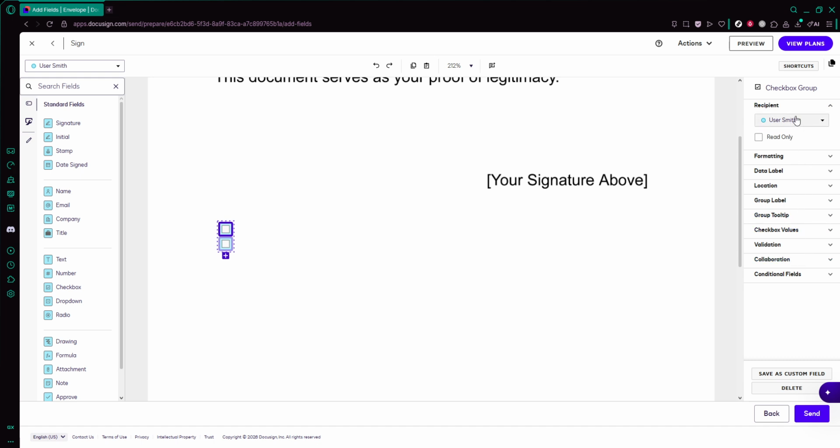Inside the Properties panel, you'll see a variety of options such as the field name, which recipient it's assigned to, and formatting settings. What we're interested in here is the option to control whether the checkbox is required. Look for a setting or checkbox labeled required. This setting determines if the signer must interact with this field before they can finish signing.